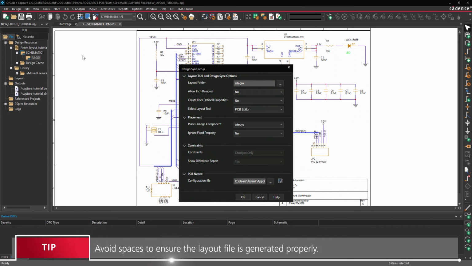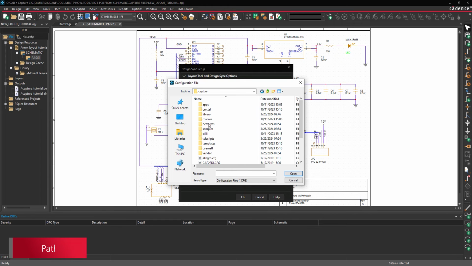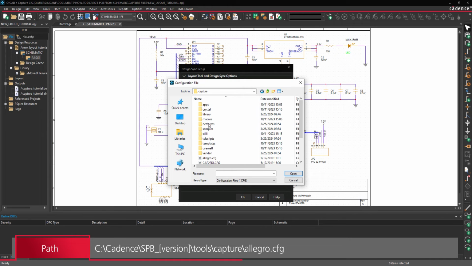Next, select the desired layout tool by opening the Select Layout Tool drop-down menu. You can select OrCAD PCB Designer, OrCAD X Presto, Allegro X Advanced PCB Designer, or to not open a tool upon layout creation. For this example, we'll select OrCAD X Presto. The configuration file must also be set before a board can be generated. Select the ellipsis for configuration file and browse to the location of the default configuration file. Select the file and click Open.